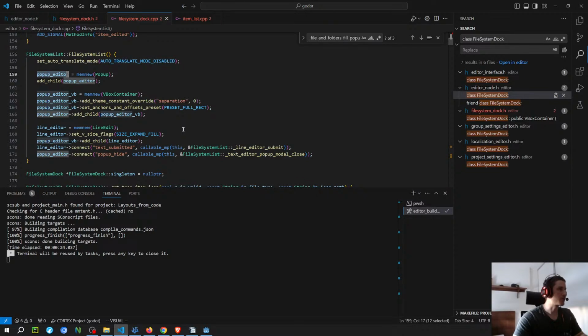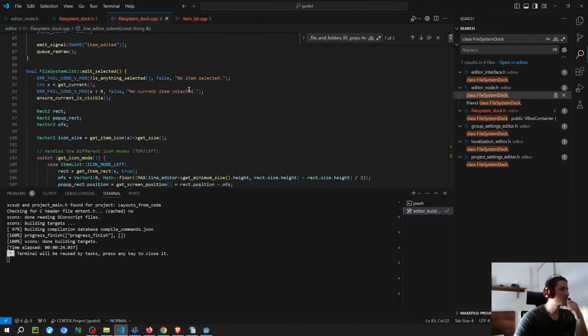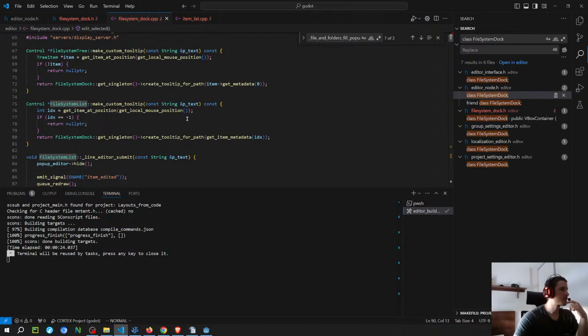Pop-up editor. Yeah, so it is pop-up. It is definitely related to the pop-up, but I'm not really sure very well how. Pop-up editor. Editor submits. Item edits. I think just setting functionality. So probably the tree stuff there creates the visualization, and then this one adds functionality. So it connects to the signals and adds functionality. That's probably how it works.